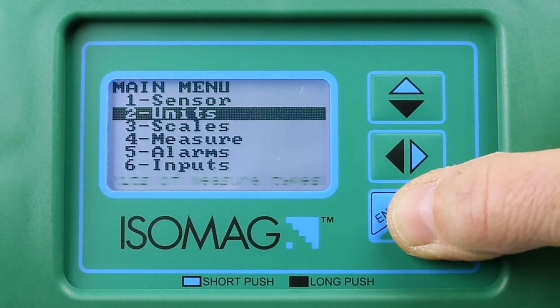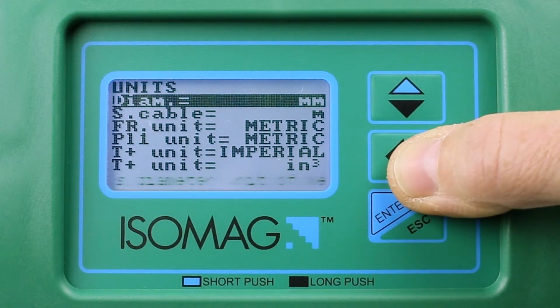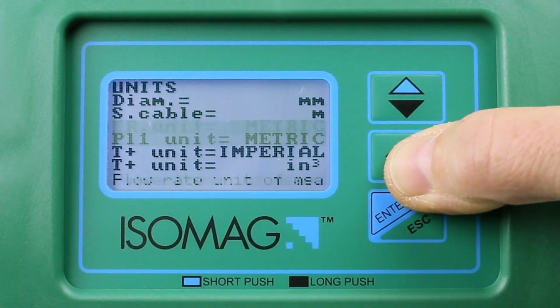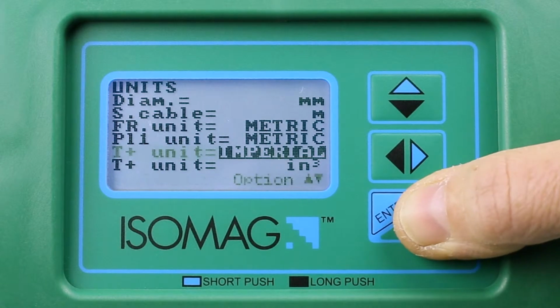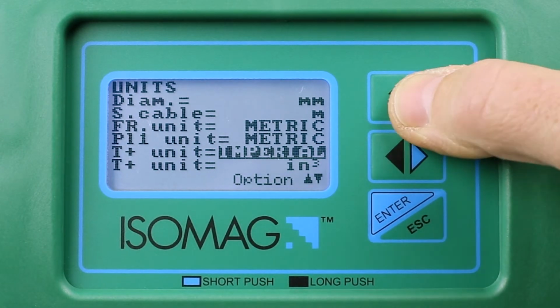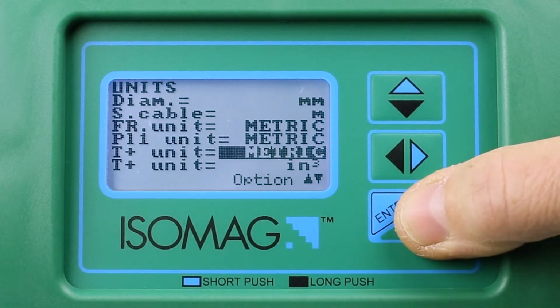In the main menu, short press the right arrow to move to menu 2 Units. Short press Enter. Move to the first totalizer T+ line and short press Enter. Use the up arrow to change the unit between metric and imperial. Short press Enter to save.